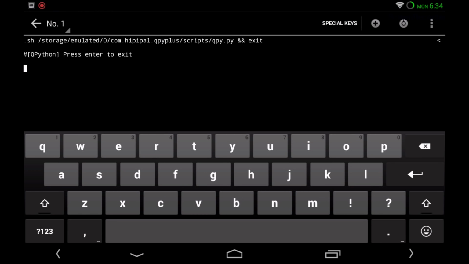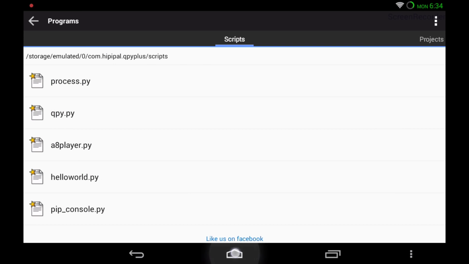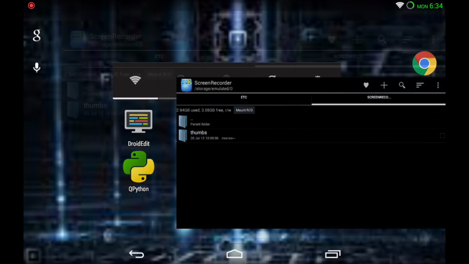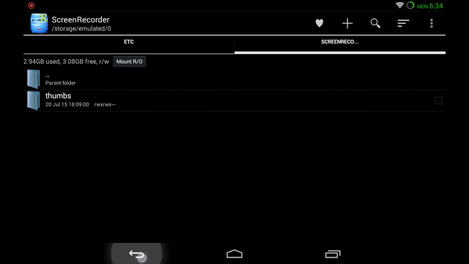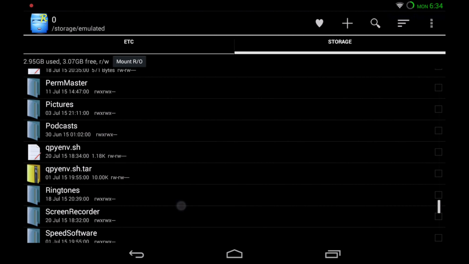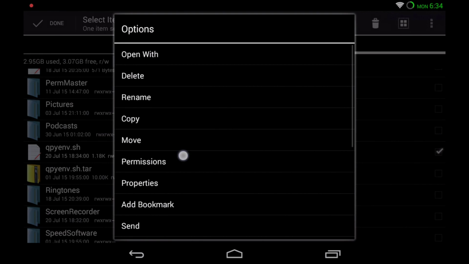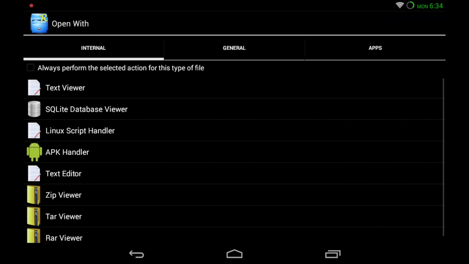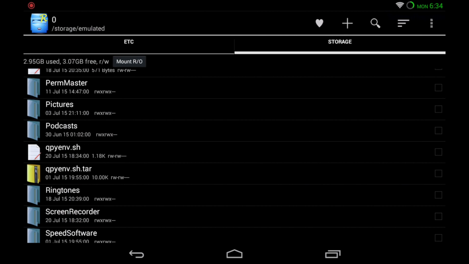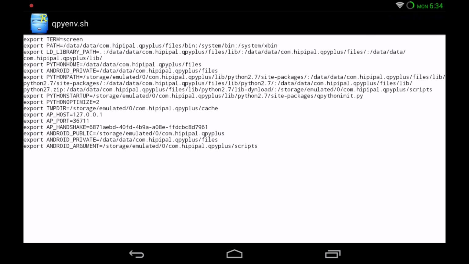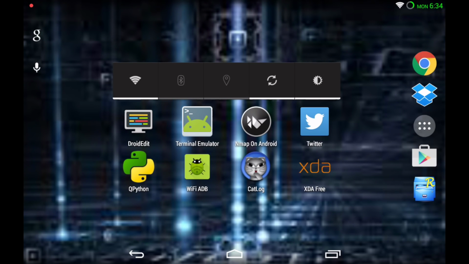So you exit, and now on your SD card, if you navigate to it, you will have this qpyenv.sh. Now if we open this, let's just open it with a text viewer. This is the environment that we're going to call when we open our terminal so that we can actually call Python.